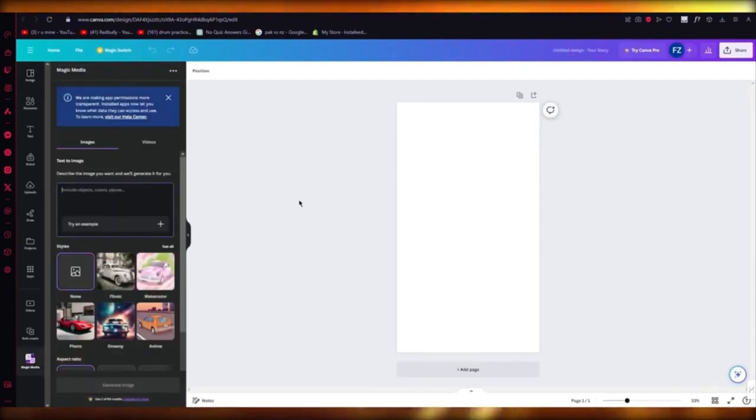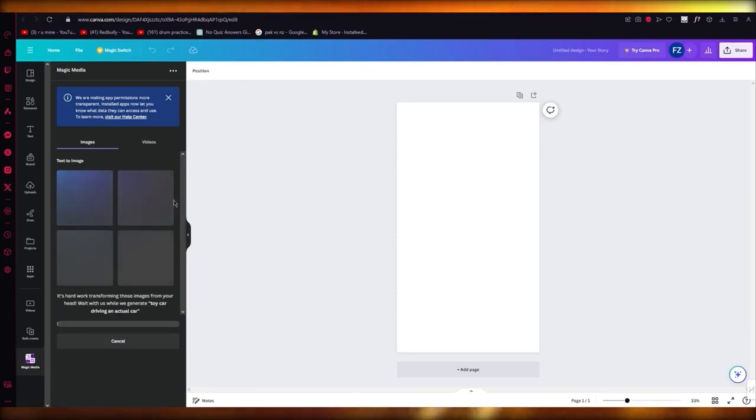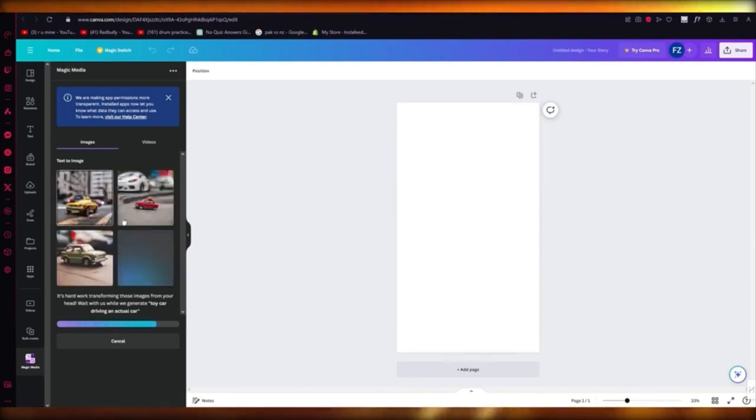So let's say I'm going to write toy car driving an actual car, pretty random prompt, but we're gonna click on enter, and it's gonna load us our prompts in really quickly. So you're just gonna want to go ahead and add those prompts for yourself. So let's wait for it to load in, and obviously it's gonna take a few seconds, but there you go.